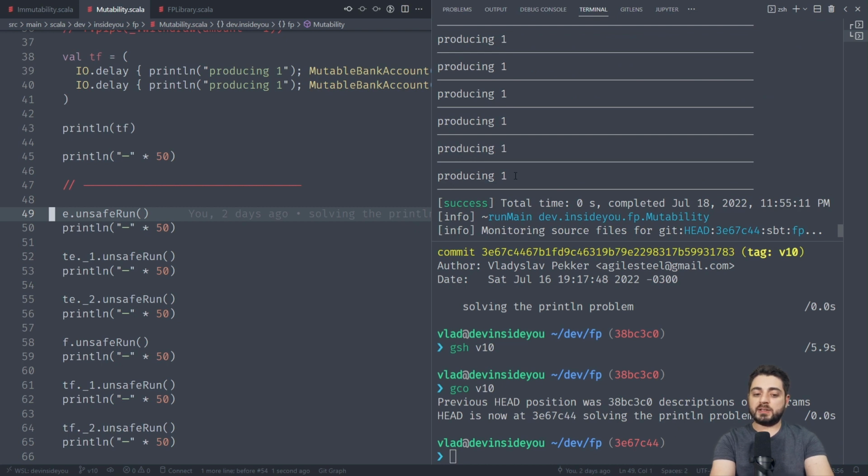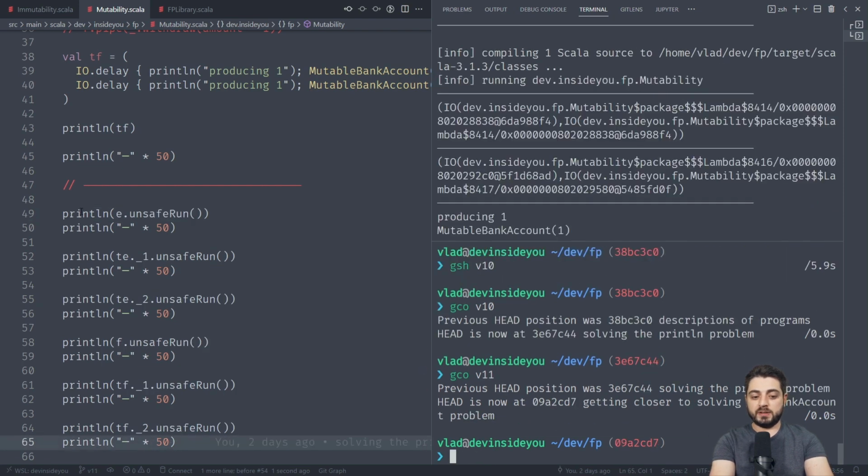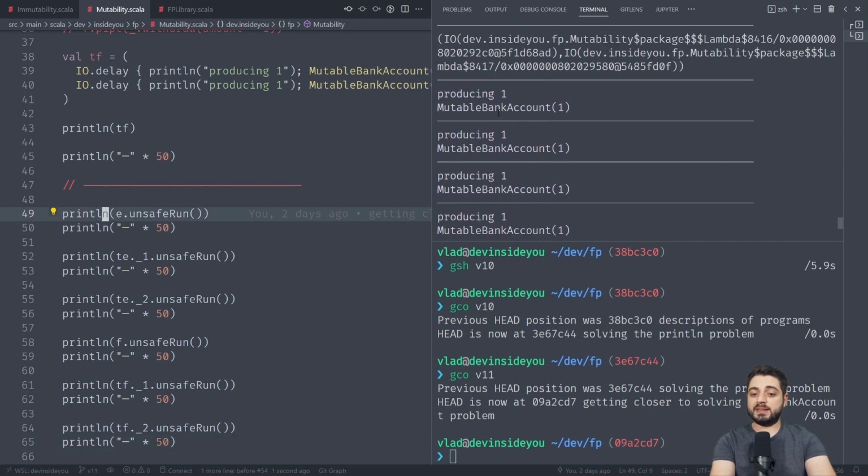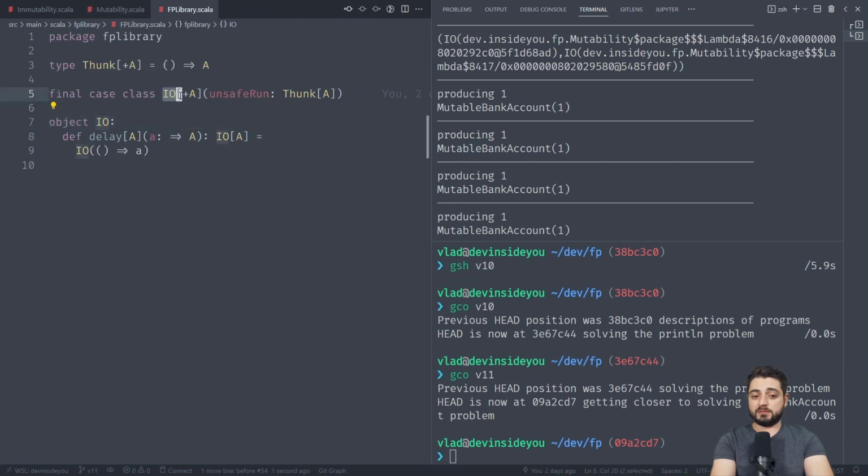Okay. Now where are actually our bank accounts? Because before we were printing out the bank accounts. I believe this happens in V11. We're actually surrounding this with a print line, and now you see that all of these programs behave identically. They first do a print line of producing one, and then they give you the mutable bank account. So I want to reiterate a little bit: what we did is we had side effects, and we converted them into pure effects. This is also the reason why IO is sometimes called an effect type. But it's just a data structure, just a wrapper around the thunk.